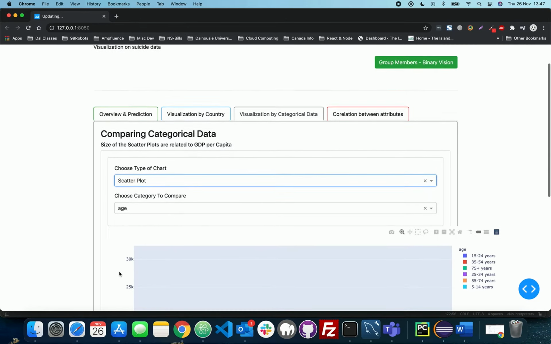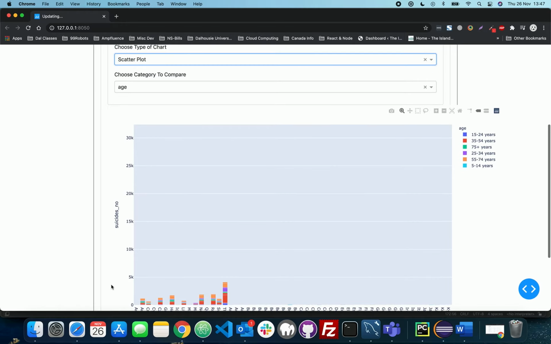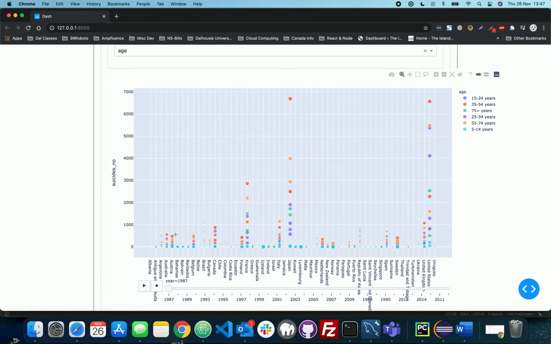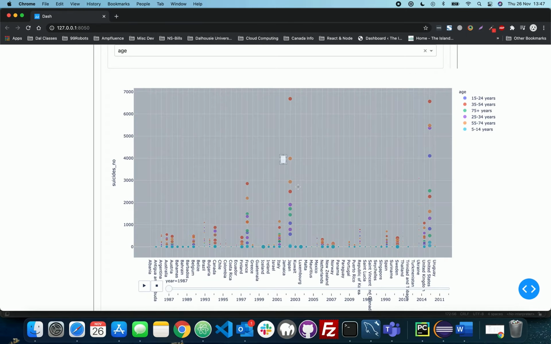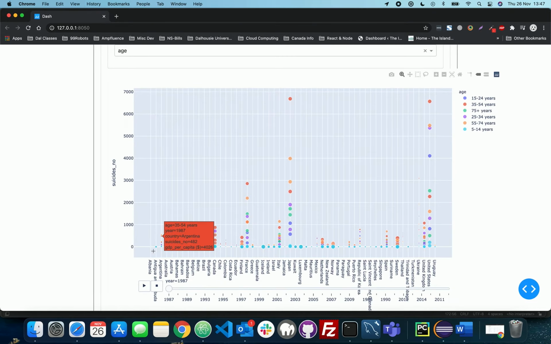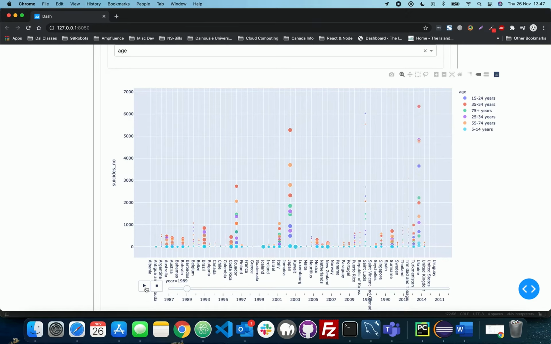We can use a scatter plot. In the scatter plot, we have used the size of the scatter plots as the GDP per capita. So the higher the GDP per capita, the greater will be the size of this. And as we go through the years, you can see them changing.